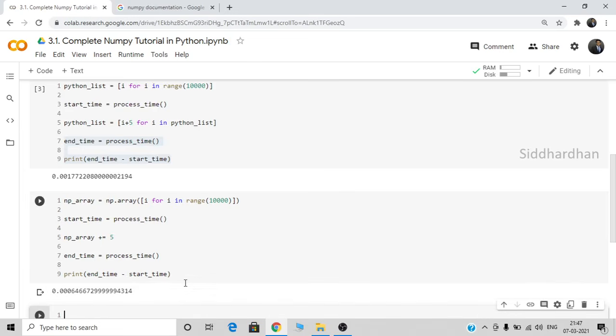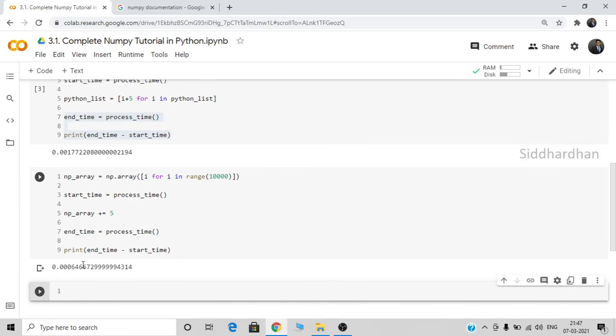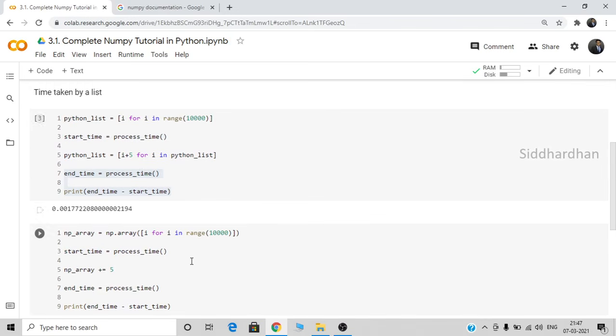Okay, so you can see the difference here. The time taken for this numpy array to complete is very much less as compared to this particular line, right? So it is almost 5 to 10 percent faster than the list. Okay, so this is the significance of numpy array.